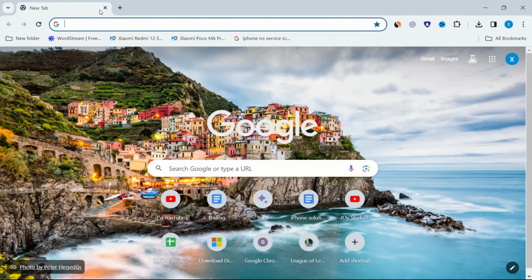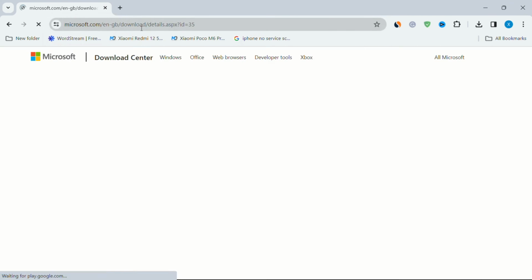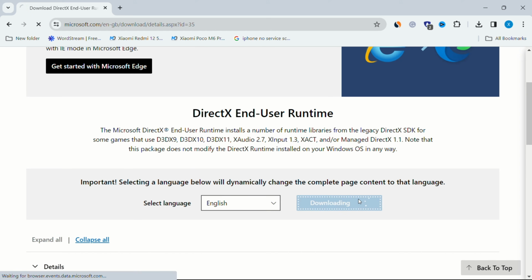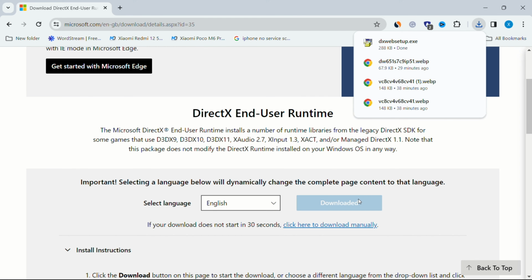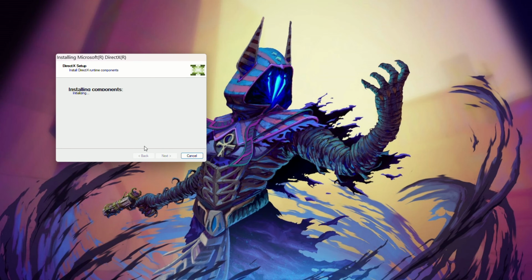Download and install DirectX. Open the provided link in your browser. Link in the description. Select your language and click Download. Open the downloaded file, click Yes for permission. Accept the agreement, click Next. Untick Install the Bing bar, click Next.